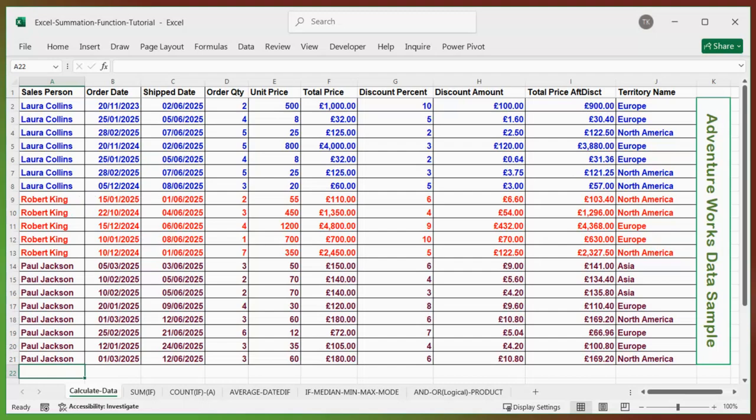We have from column A to column J: person, order date, ship date, order quantity, unit price, total price, discount percentage, discount amount, total price after discount, and territory name. So we're going to be using all these to showcase what we want to do.